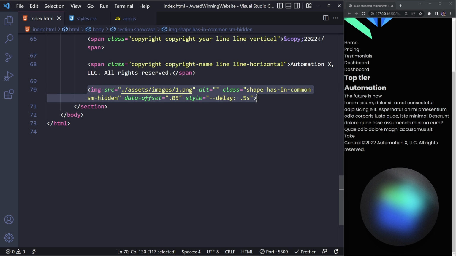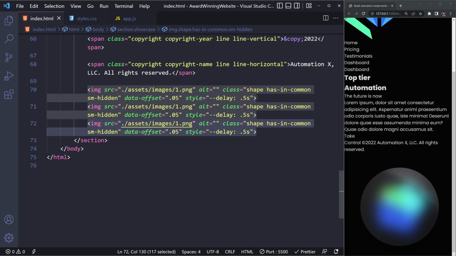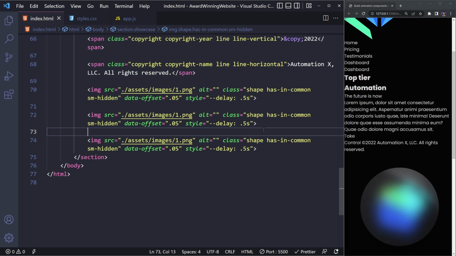So with that out of the way, we can duplicate this down below 2 more times. And now all we have to do is just update the classes as well as the offsets and delays. So for the delay on the second one, we can do 0.25 seconds. Then on the final one, we can do 0.35. Now let's go ahead and update the offset.